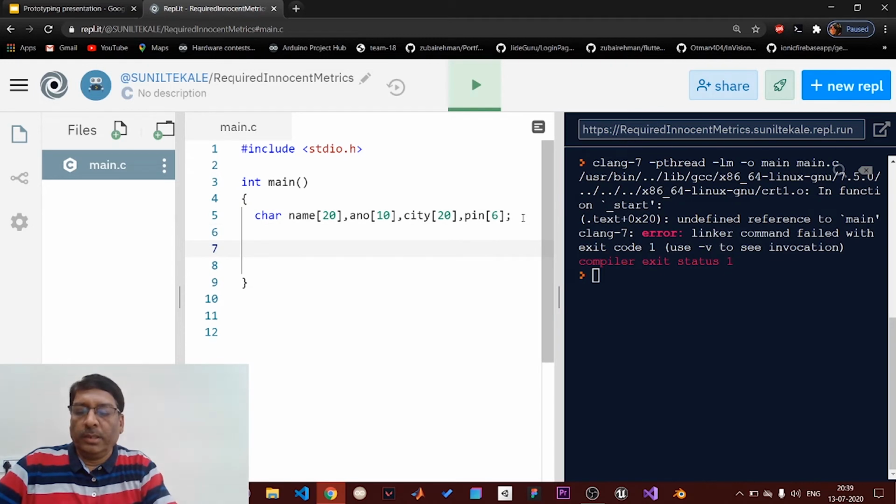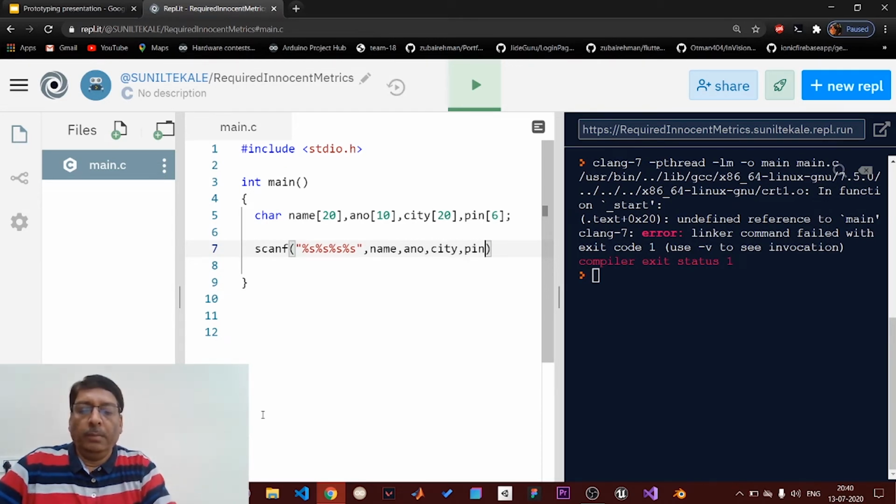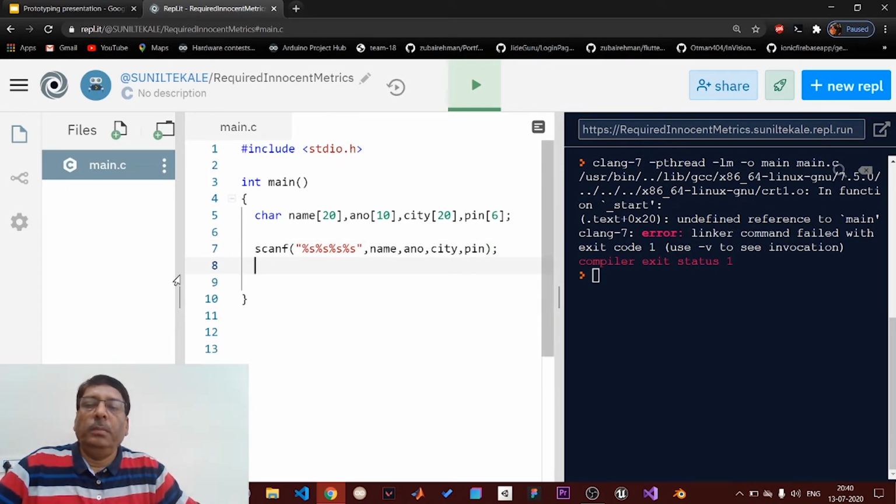And then once you declare, you need to accept the values for these by writing %s, %s, %s. Why %s? Because we are going to accept a group of characters. And then you need to write the variable names: name, account number, city, comma, PIN, semicolon. So this means what? You are going to accept name of type string, account number of type string, city of type string, PIN of type string. So when I say string, it is nothing but a group of characters.